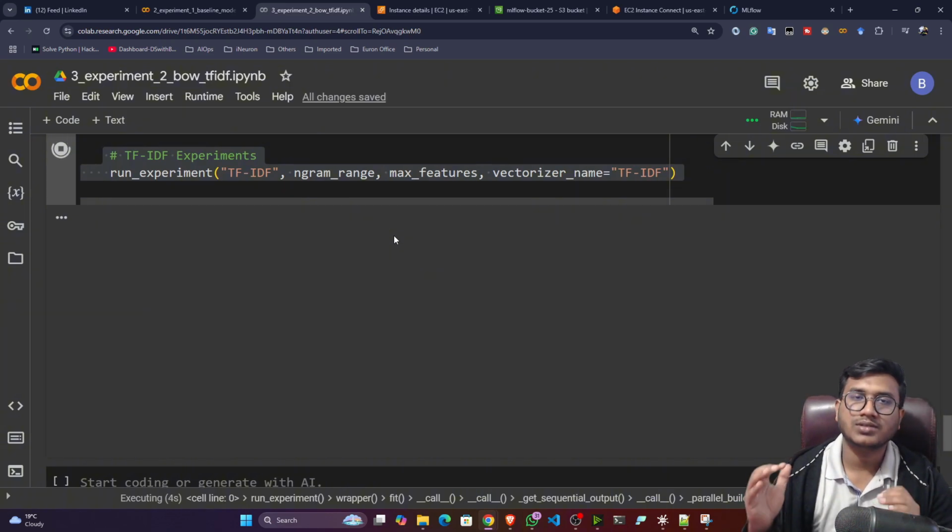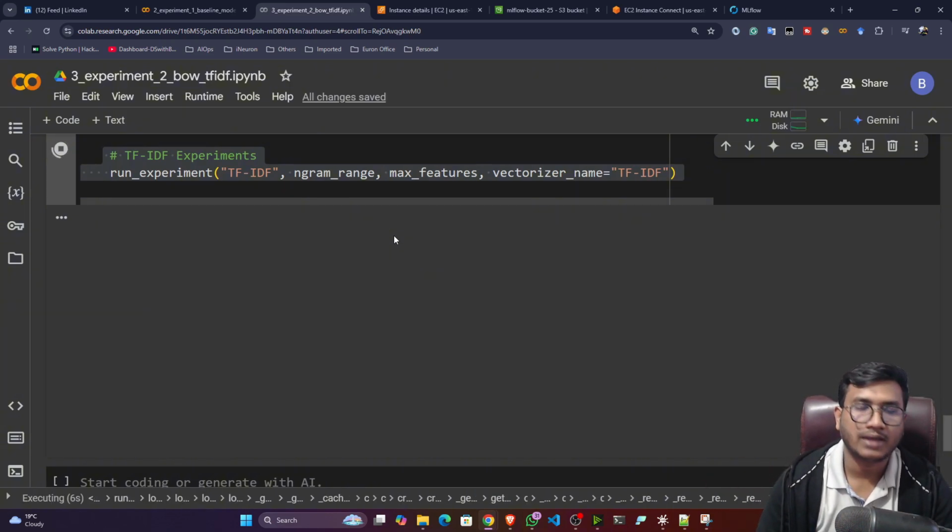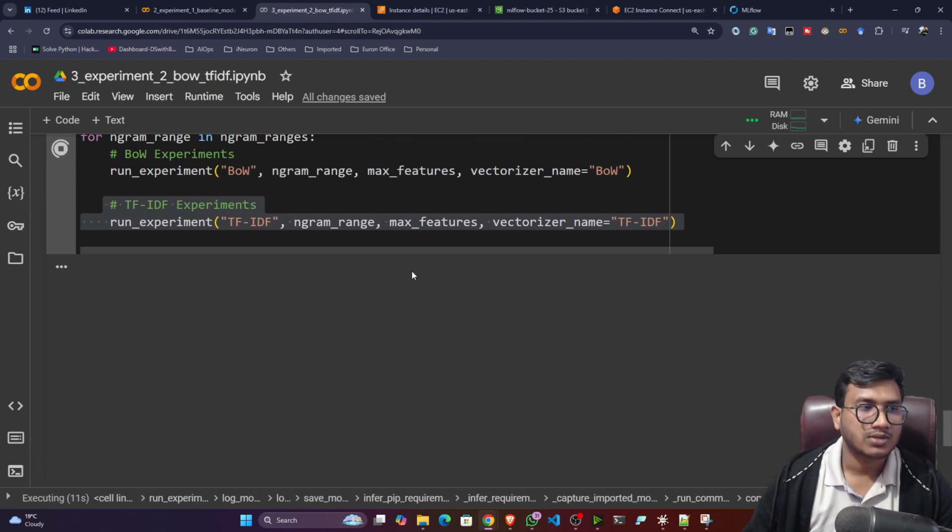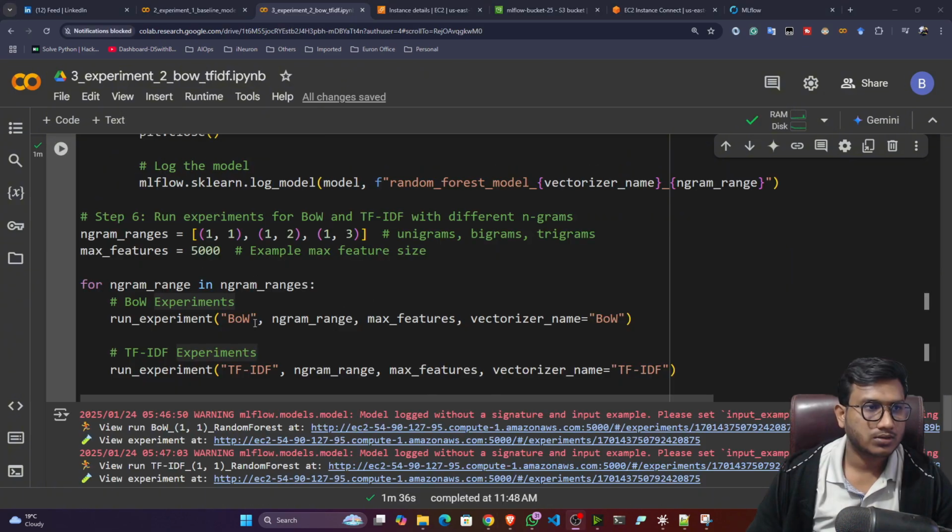So after the execution, it will save all the logs in the MLflow, and from there we'll try to select the best model out of it. So let's wait. It will take some time. I will pause the video, and once it is complete, I'll come back.